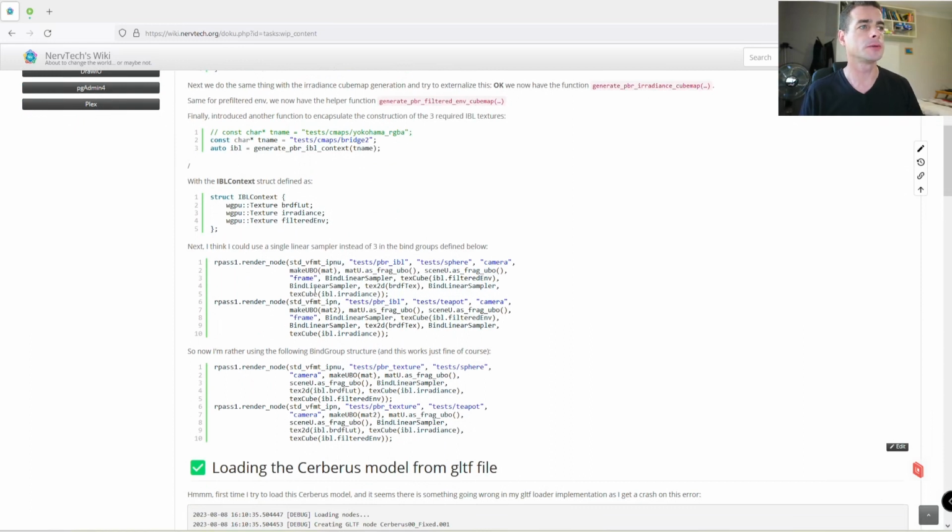Oh, another thing I tried also was to simplify a bit the bind group that I was providing initially for those two simple models, the sphere and the teapot, because the reference implementation was using one sampler per texture, but in fact it was the same kind of linear sampler for all of them. So you can just use a single one and share the sampler for all the textures that you're going to sample in the shader. So this is what we did. Instead of repeating the bind linear sampler multiple times, we only have one now.